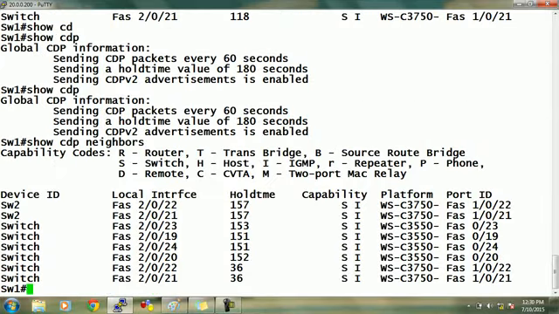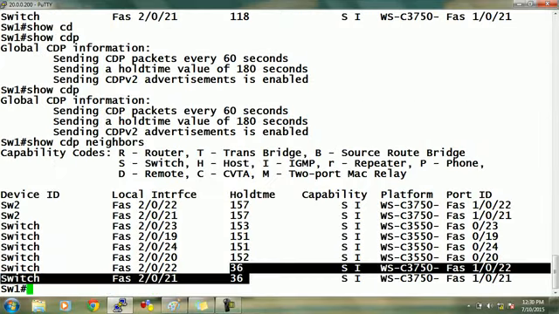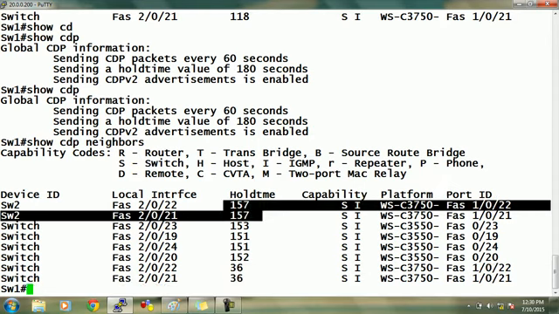You can check here, this time is decreasing, but this time will never decrease below 120. Why? See, 180 is the maximum time. After 60 seconds I will receive the packet again, so I will again reset my timer.